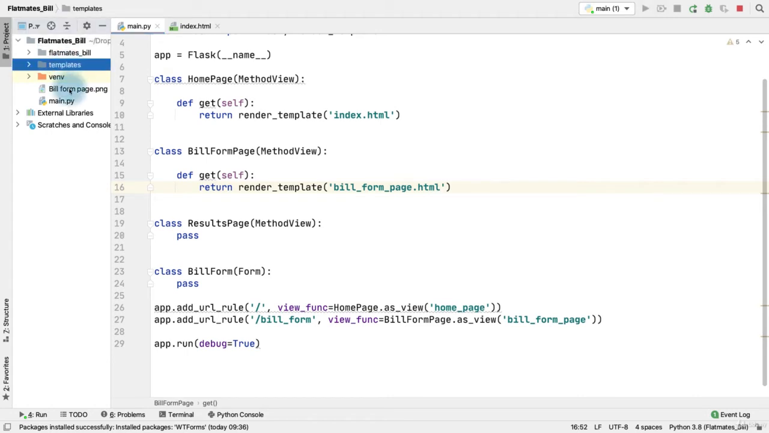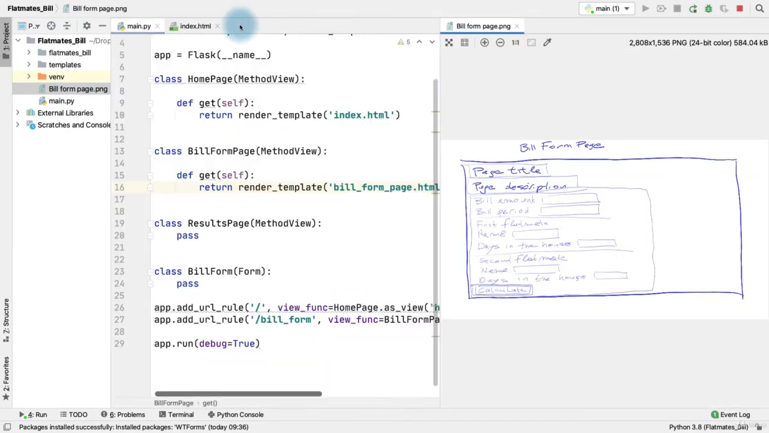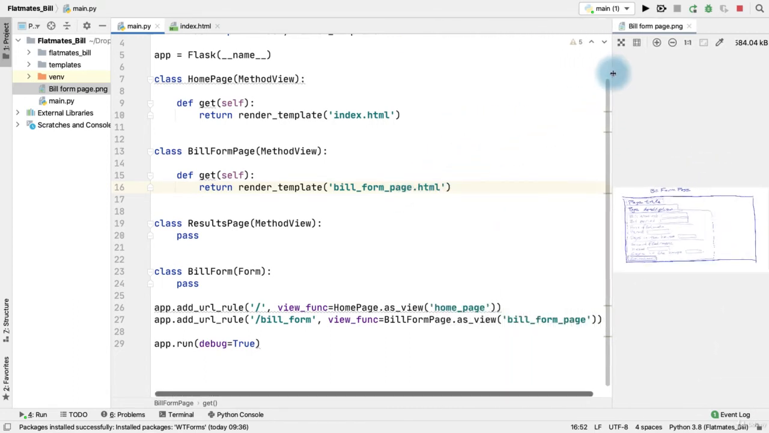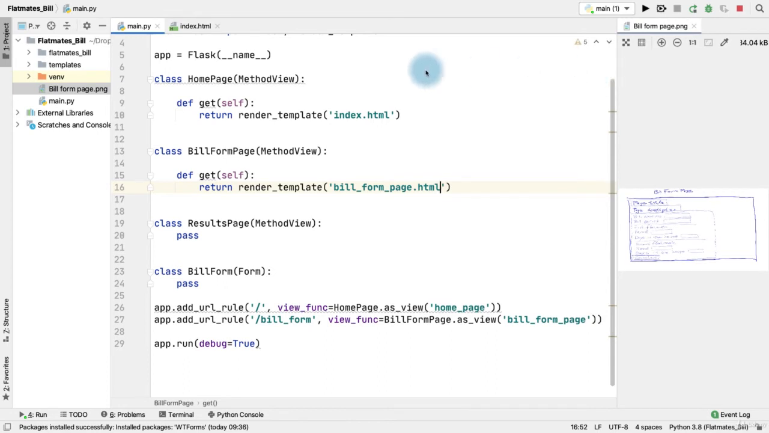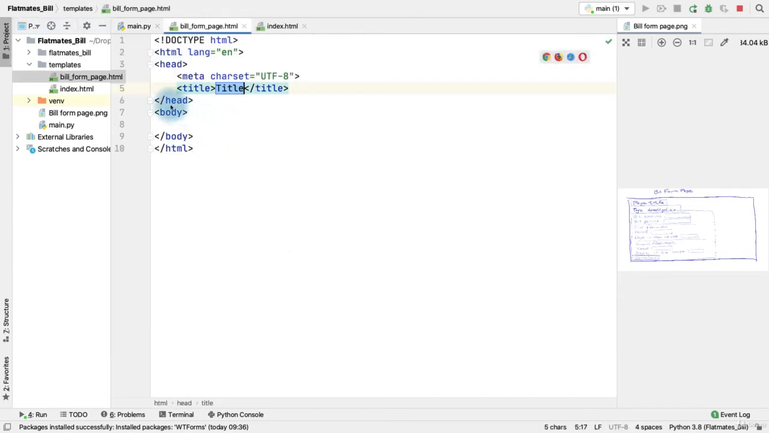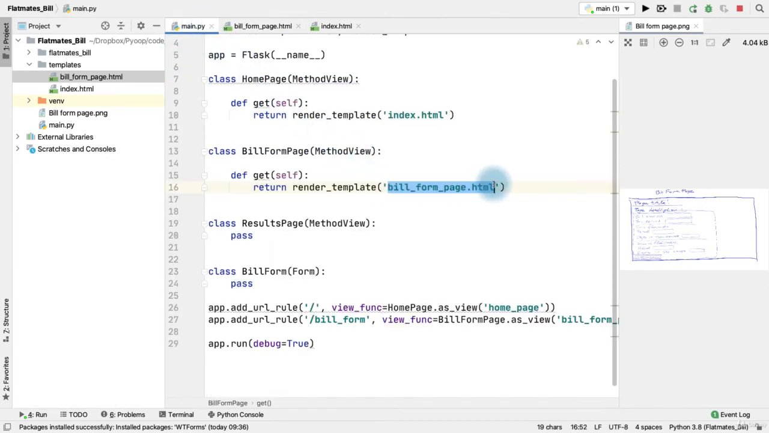By the way, I uploaded in my project files here the drawing that I made, so we can have it here on the side, so we can refer to it as we build the form page. But back to the templates, just like we have index.html, we want to have another template, which we decided to call build form page.html. So make sure that name there is the same as that one in there, including the extension HTML.